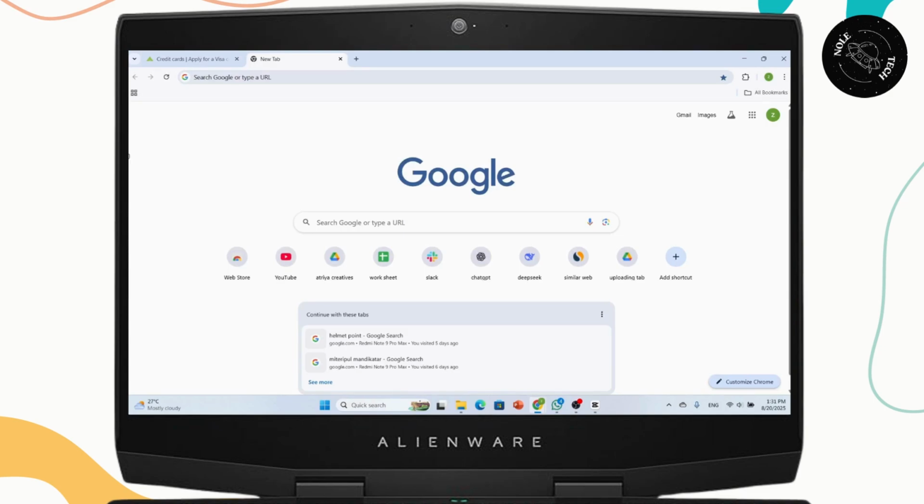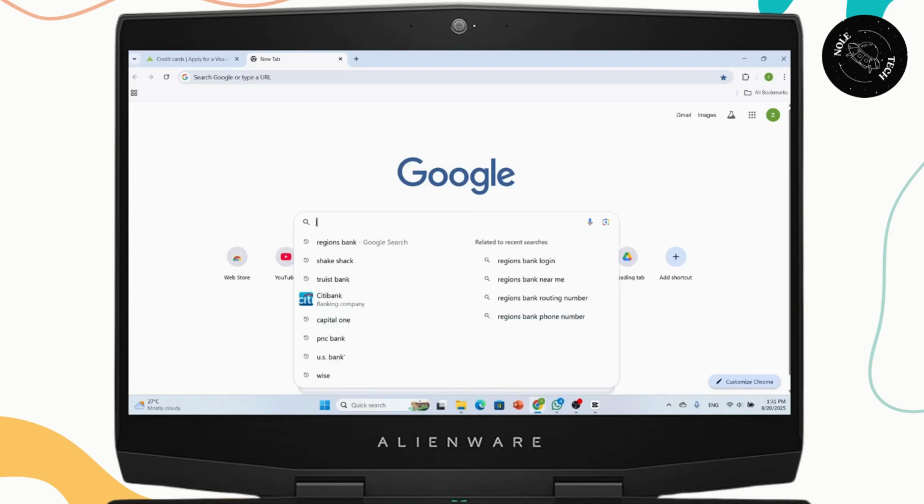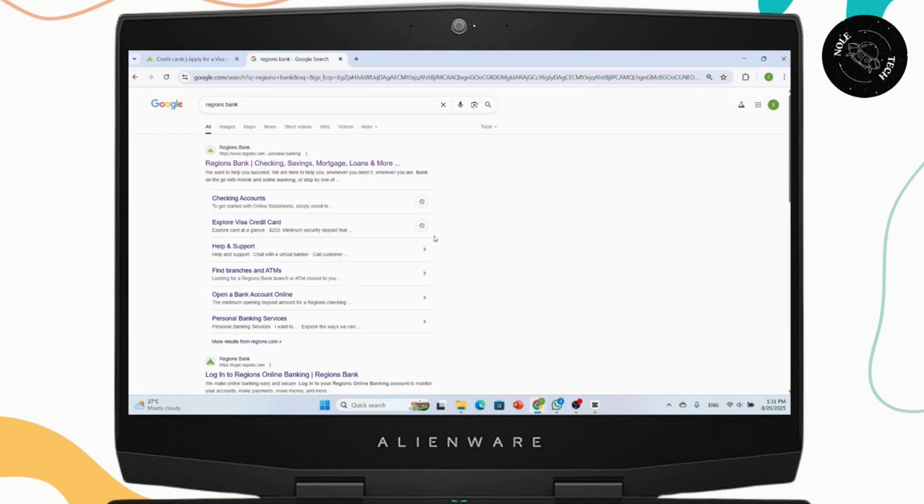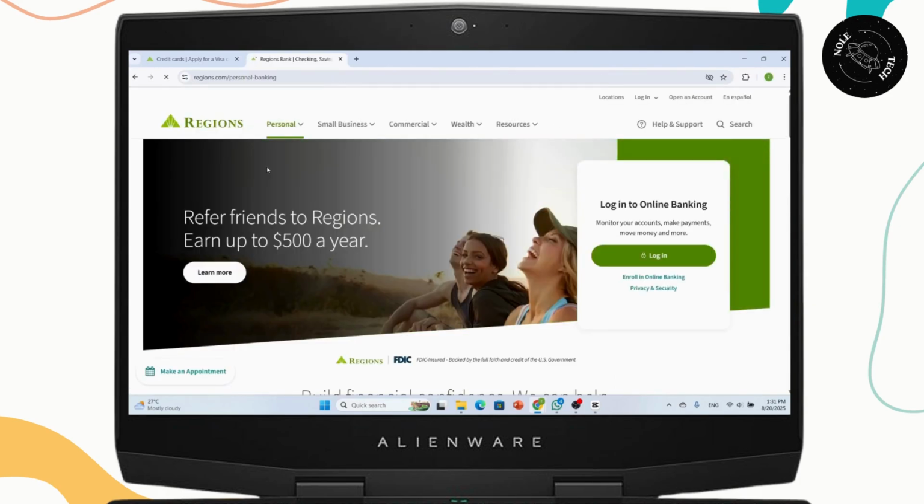So first things first, open any web browser, and once inside, you can just click on the search bar and simply search for Regions Bank. And now, from the search results, just click on the first link, and after that you'll be taken to the official website of Regions Bank.